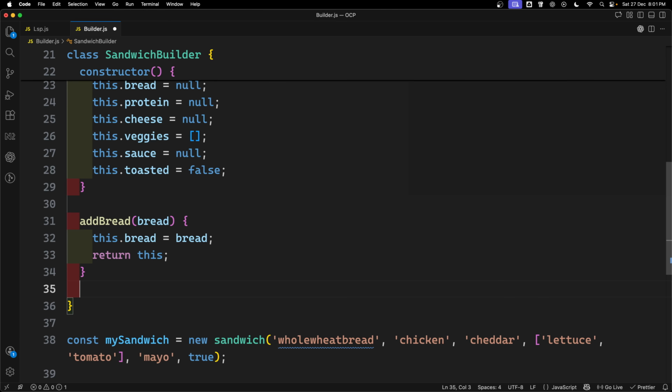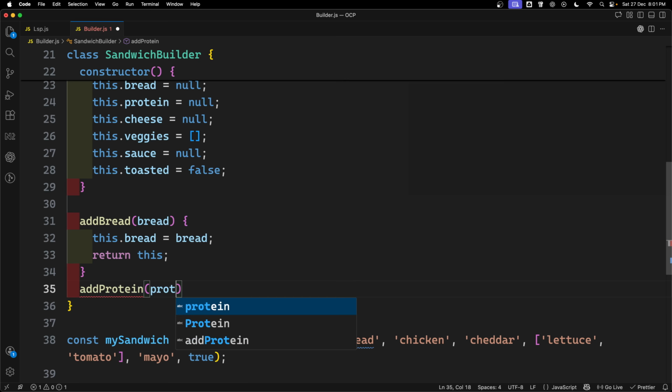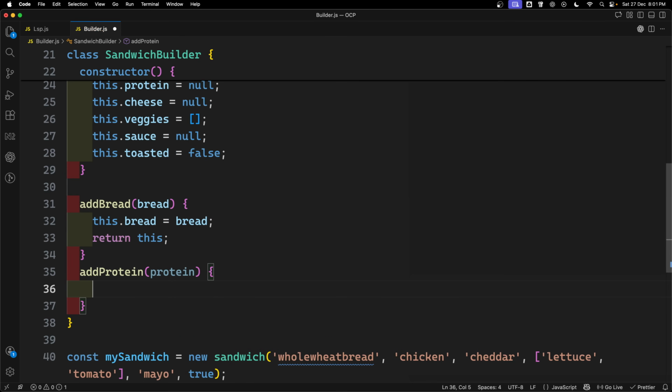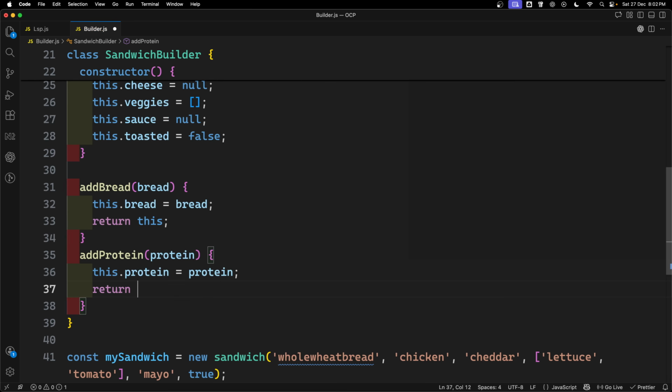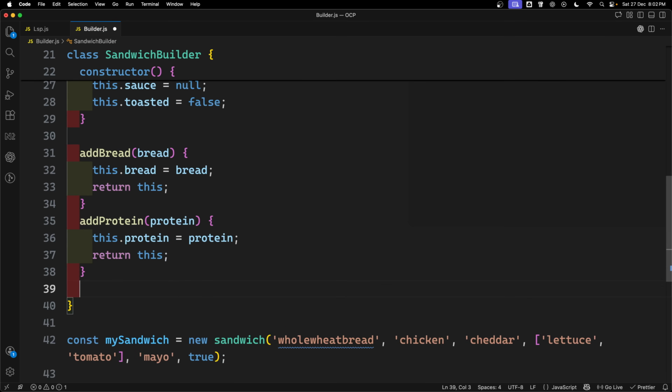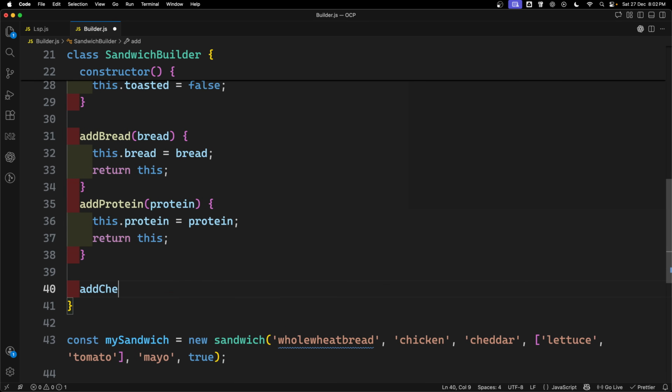And here I can have add protein, and here you will get the protein. Here I can have this.protein is equal to protein, and here you can do the return this, and you will have another one, which is add cheese. So like this you will go on adding all those things.